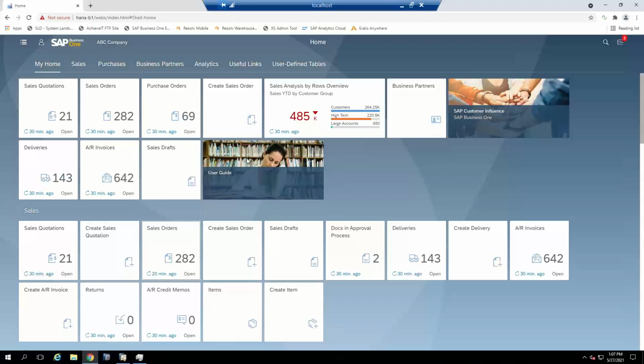So just from a general overview point of view, we're going to look at some of the general overview and navigation first, and then I'm going to jump into the fun part, all of the analytics that are available in this web client.